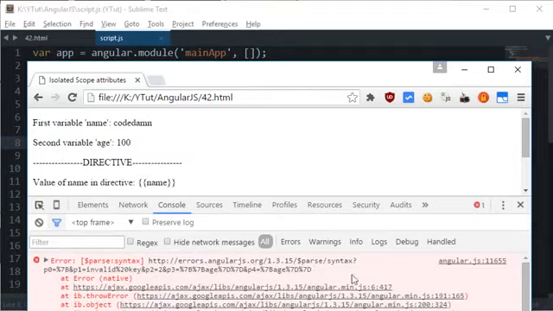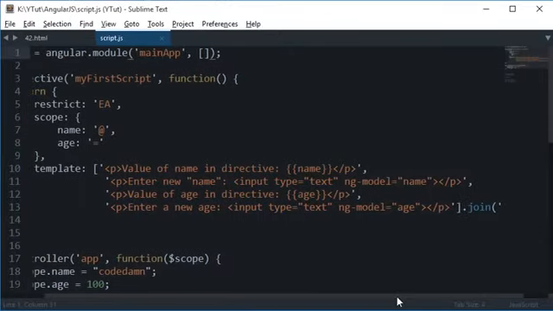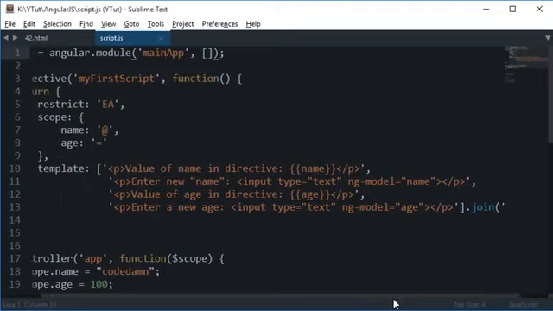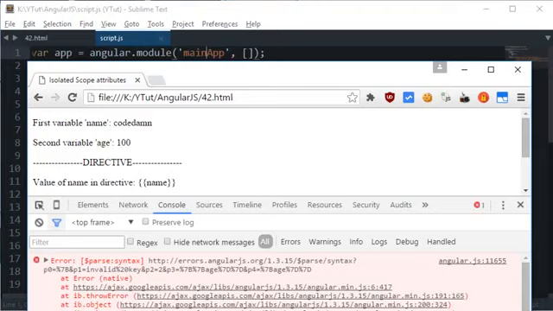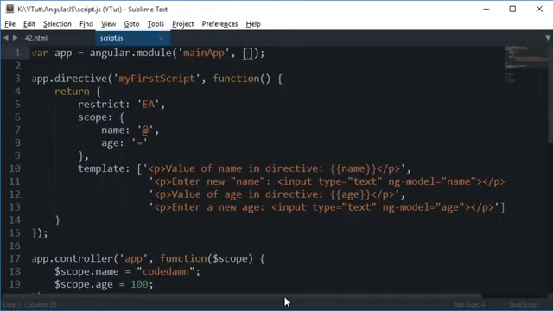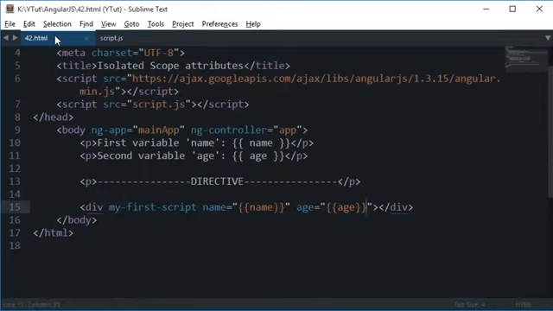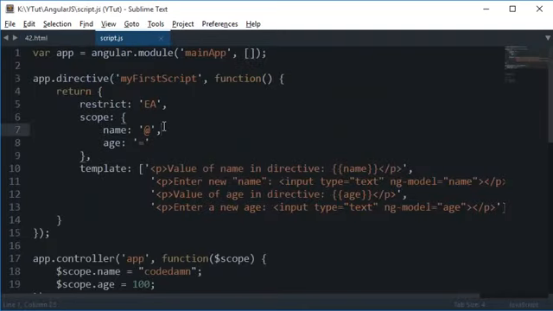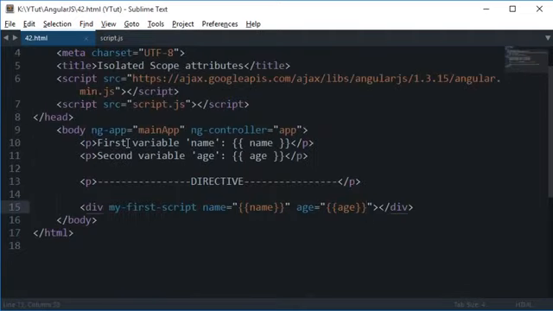Okay, got some problem here. Syntax invalid key age. So there's some problem with age. Okay. Oh yeah, alright. So looks like you don't need these curly braces here.